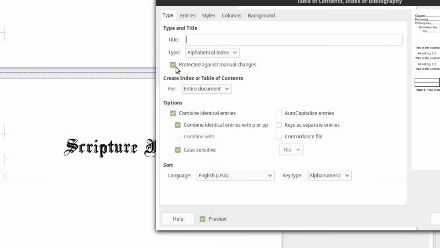Now, I do like to uncheck this protect against manual changes because there may be a few little odds and ends you want to go through and fix here and there. Maybe you might move a few things around. Maybe you might delete an extra entry or something like that. So I like allowing myself to make the edits.